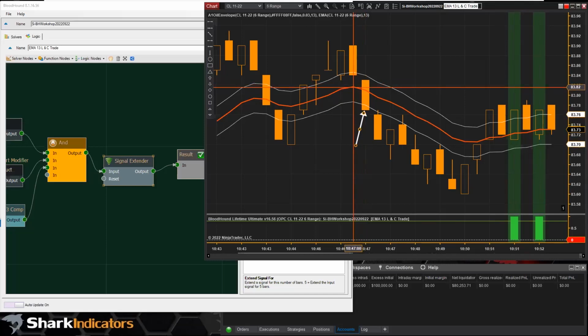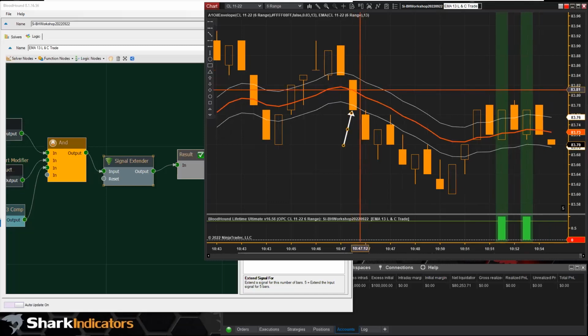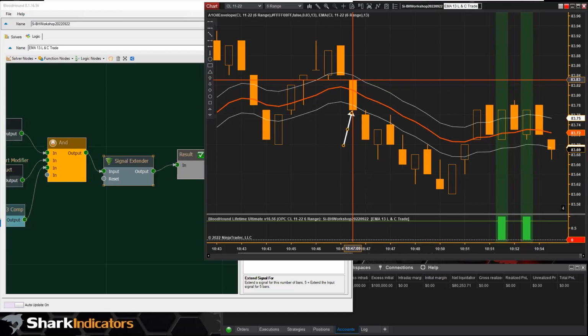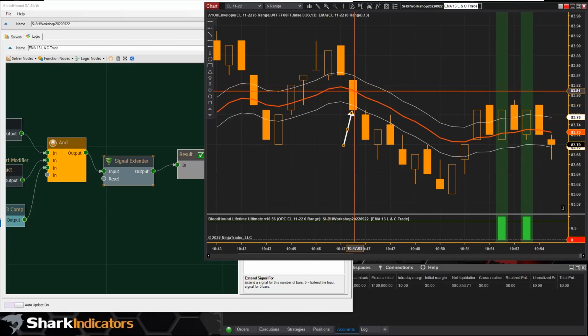It's hard to tell because we can't really know exactly where this EMA would have been in real time as it was jumping up and down here. So the stop could have actually been at the open of the bar. But in any case, I'm pretty sure that this bar would have generated a signal, and so the signal extender would have locked onto that for us.